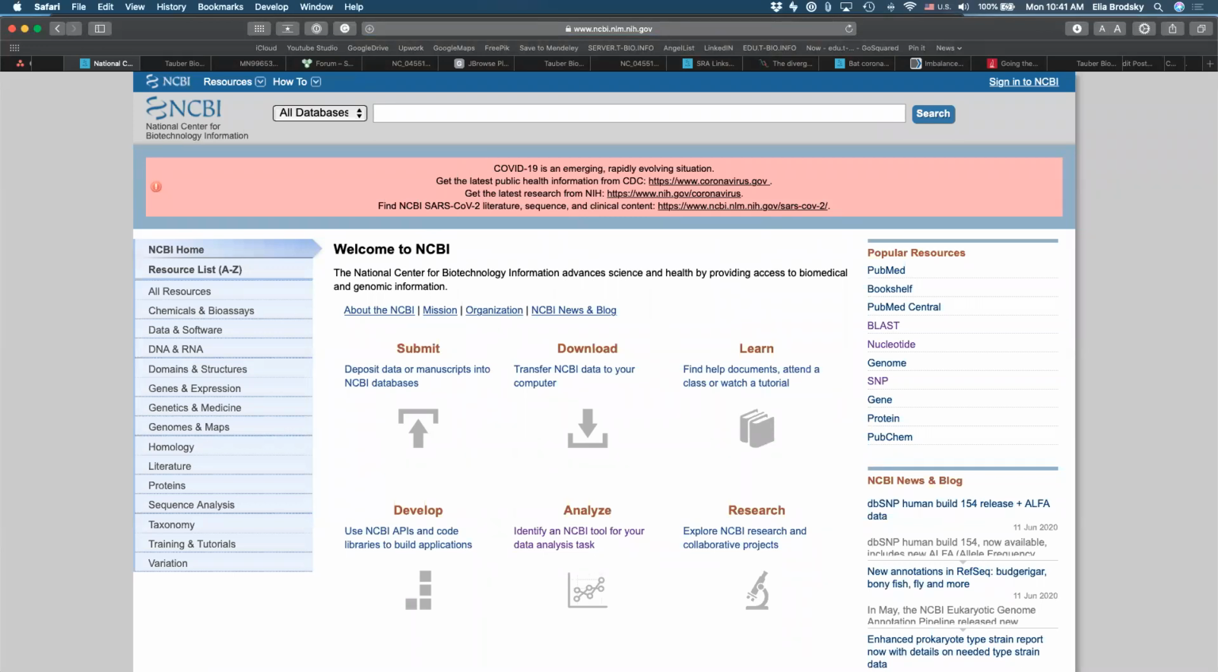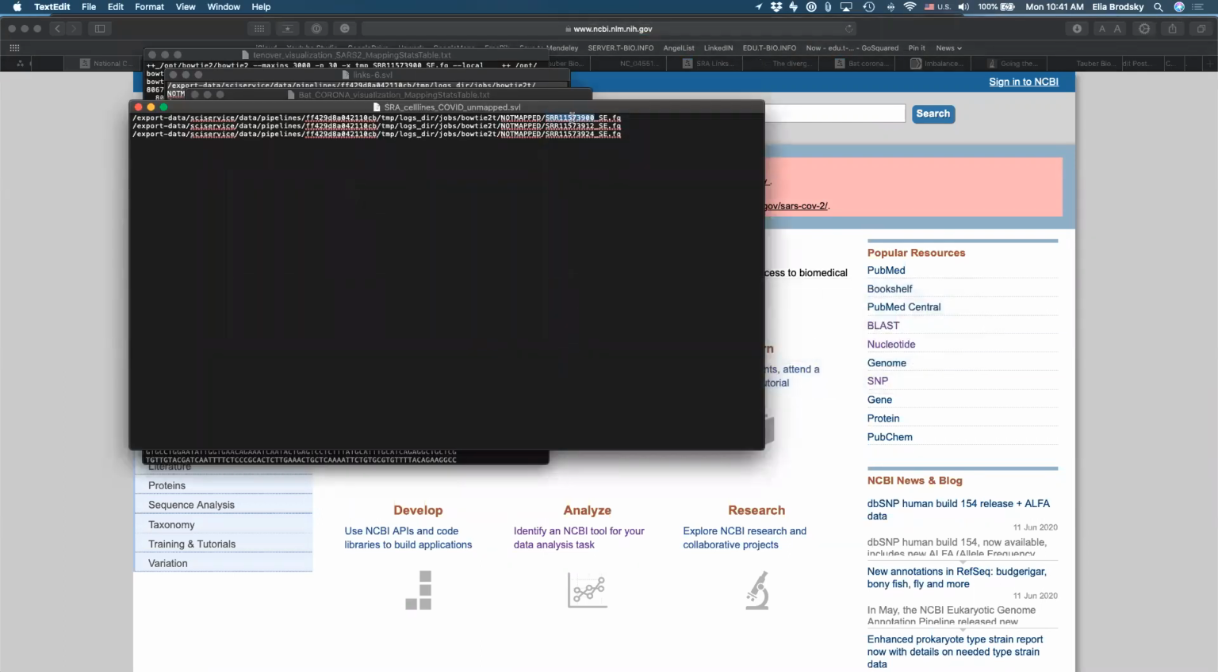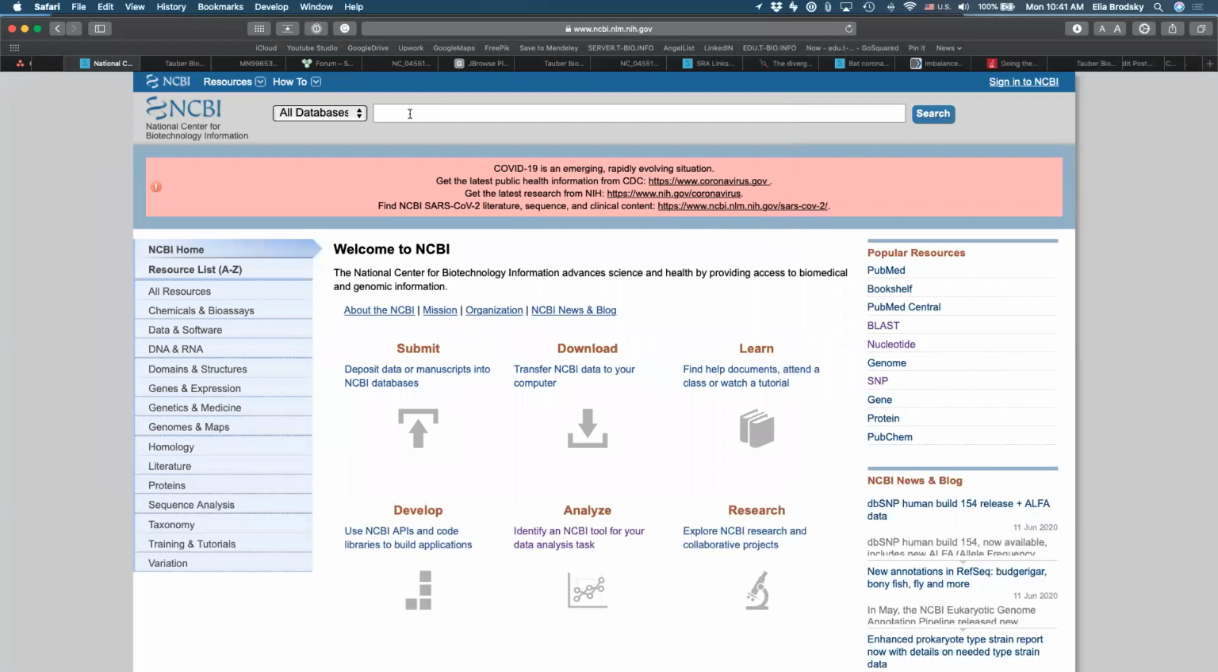I will just show you in the meantime, where did this data come from? So as I showed you, the actual file name is this SRR ID, sequence read archive, associated with some bioproject. You can click on all databases on NCBI and just search for it right here.